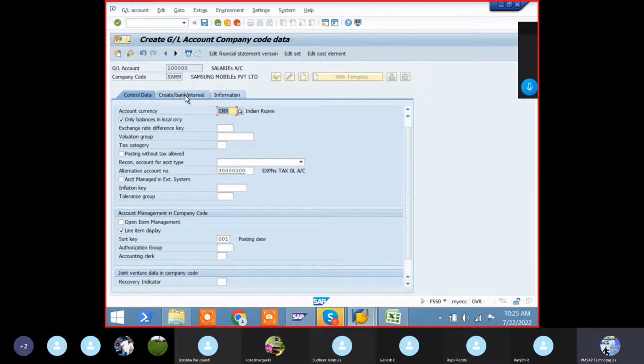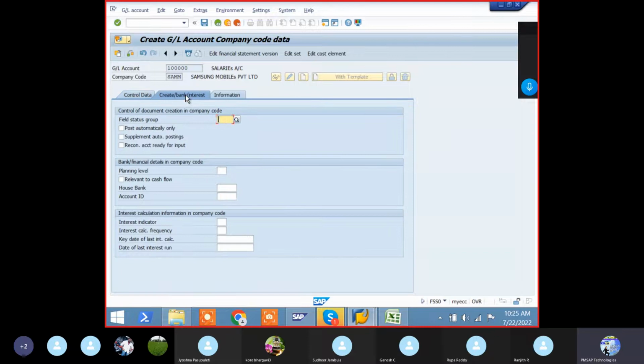Click on create bank interest tab. Select field status group. Sir, we created the field status groups, right? Okay, field status groups we created under field status variant, right? Just go to drop down. Just observe, sir.